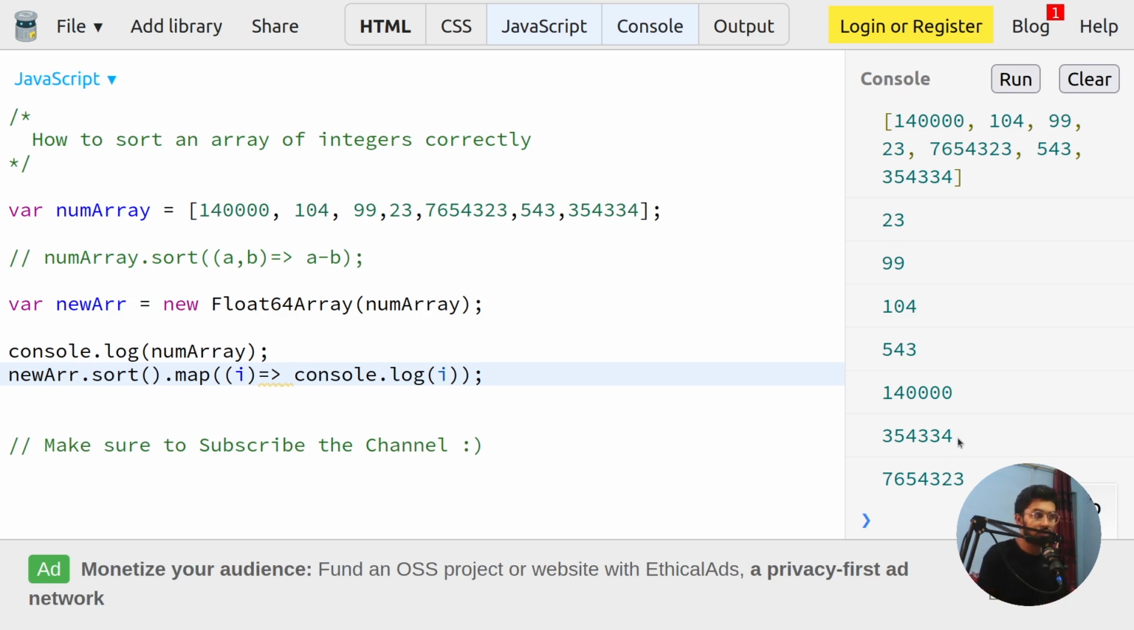So this is how we can sort an array of integers correctly. The first way was the easier one, but it was a bit slow. But when you try to do the same thing with the Float64Array, it does improve the performance.